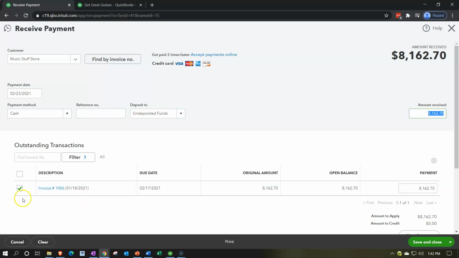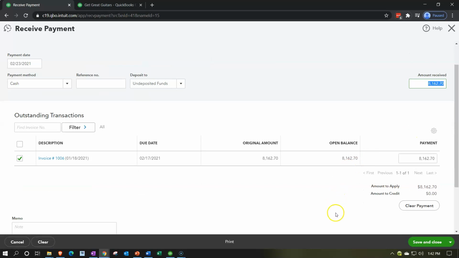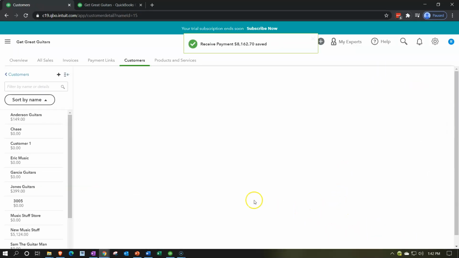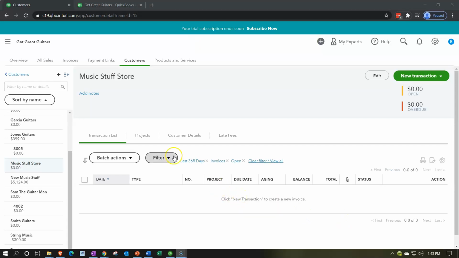So if I click off this item down below, it clicked it off for us. Then we're saying that that's the $8,162.70, that if that matches the amount received, we'll have that amount up top. We're going to say that it does. What's this going to do when we record it? It's going to be reducing the accounts receivable for Music Stuff Store. The other side then goes into undeposited funds, which we will then deposit at some future point. So I'm going to save it and close it. But then I'm going to remove the filter here.